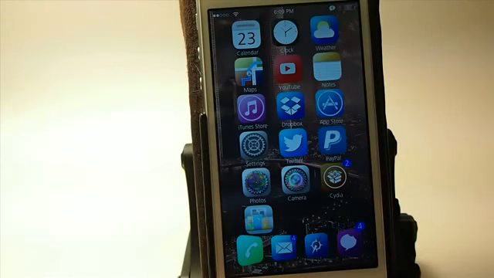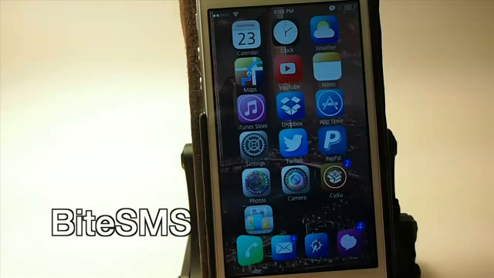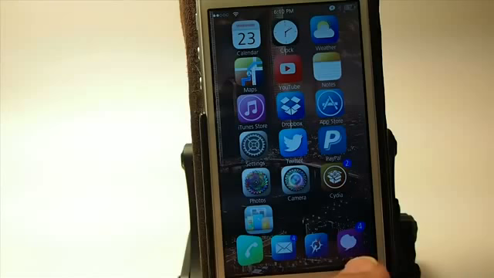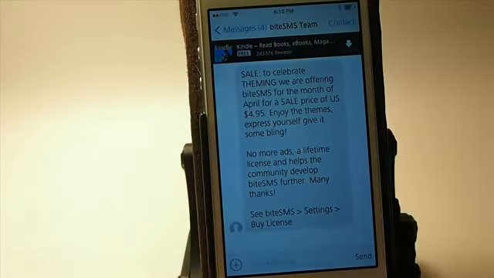Okay, guys, this one here is called Byte SMS, and it's probably one of the most wanted tweaks of the iOS 7 jailbreak. Whenever it was first coming out, that's what everybody was wanting, was Byte SMS. You see the little pink icon down here in the bottom right corner? That's my Messages app now. It replaces your stock app with the Byte SMS app, so keep that in mind.